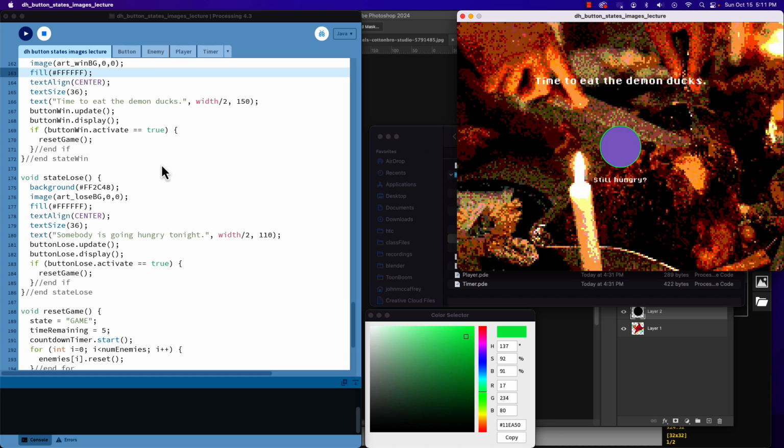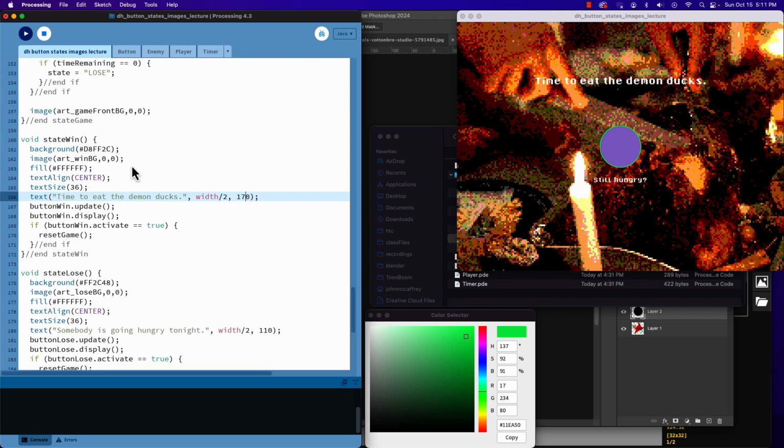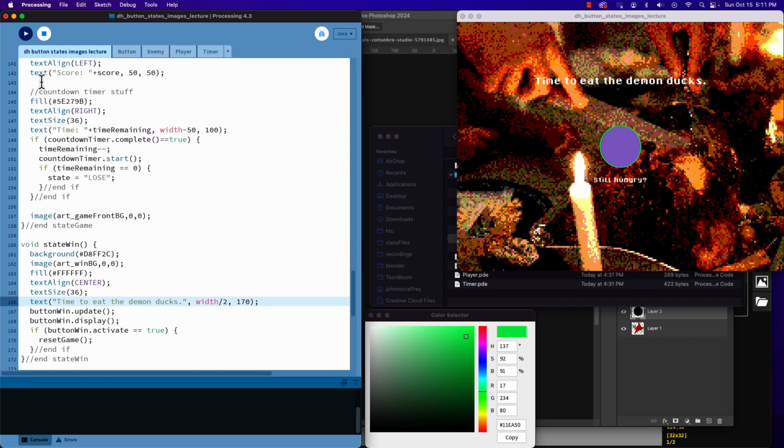That works. I kind of want it a little closer to the button. So with that, let's pull that down a little bit. I'll just drop it down and say 170, so we pull it down 20 pixels. So that's going to work there. So let's just go back into the game here and take a look at that.